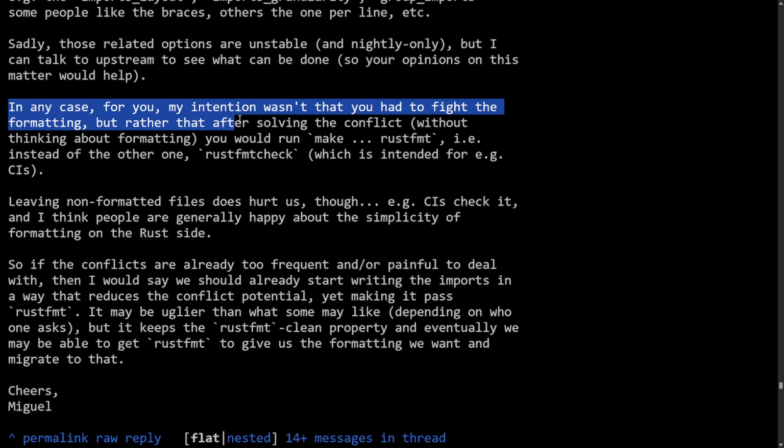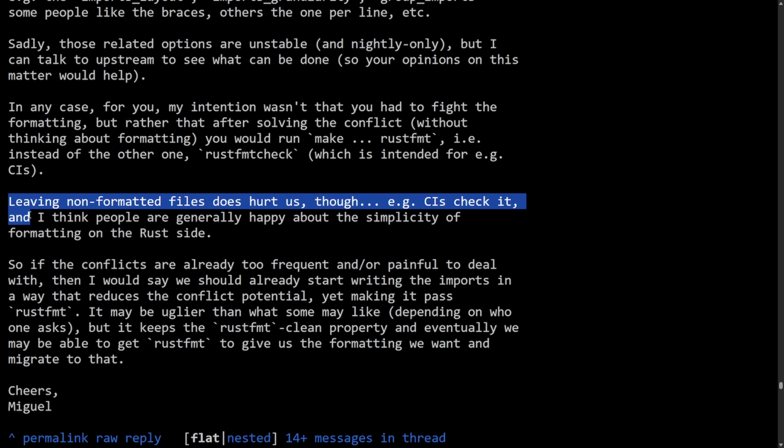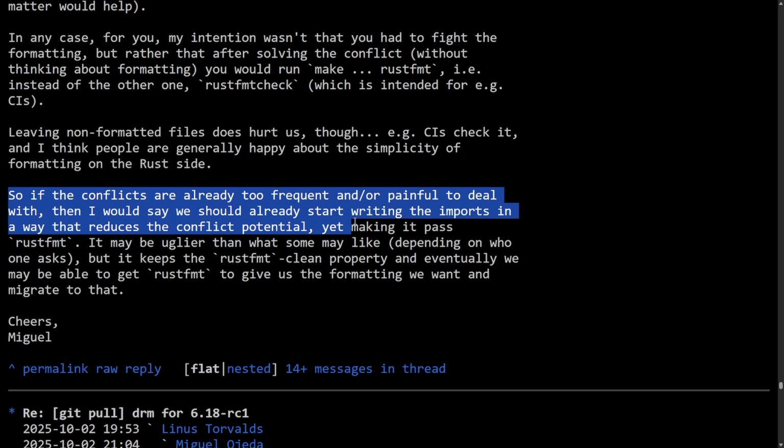In any case, for you, my intention wasn't that you have to fight the formatting, but rather that after solving the conflict without thinking about the formatting, you would run make Rust format, instead of the other one, Rust format check, which is intended, for example, for continuous integrations. Leaving non-formatted files does hurt us though. For example, continuous integrations check it, and then I think people are generally happy about the simplicity of the formatting on the Rust side. So if the conflicts are already too frequent and or painful to deal with, then I would say we should already start writing the imports in a way that it reduces the conflict potential.